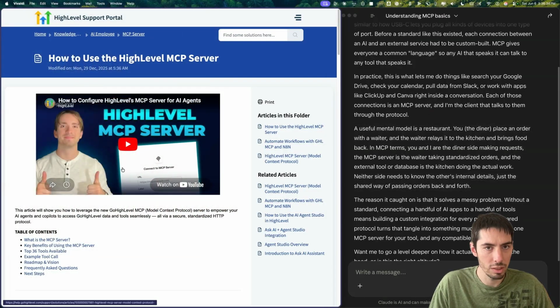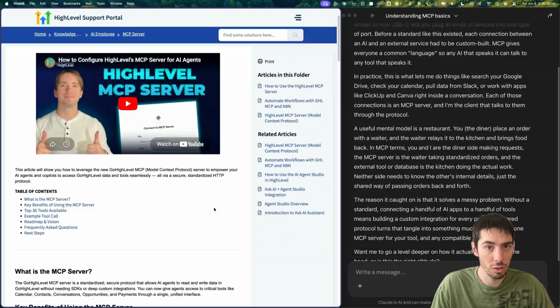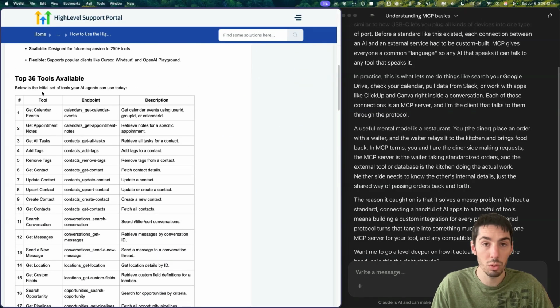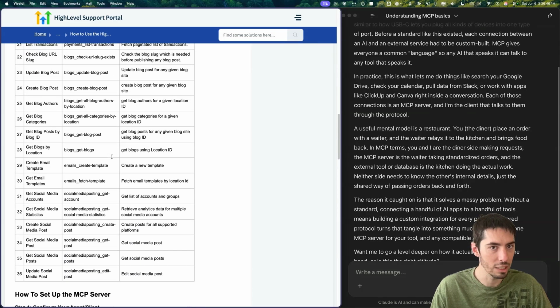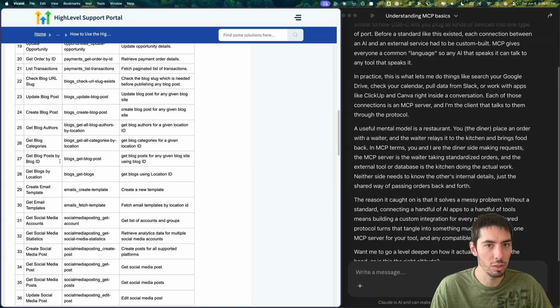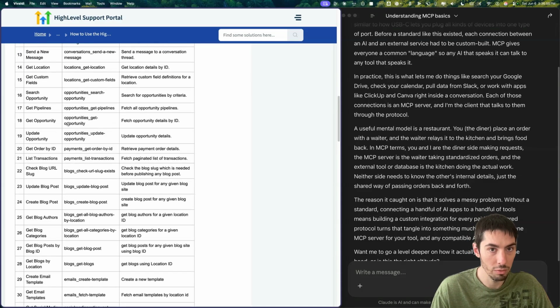Now, in terms of HighLevel's MCP, here's their help doc for their MCP server. They have setup instructions, and they have a bunch of different tools that are available currently. And it's constantly changing. They're constantly adding more. Last week, I think there was 34. Now there's 36. So if you look through this, these are all the different tools, the actions that your AI will have access to via the MCP.